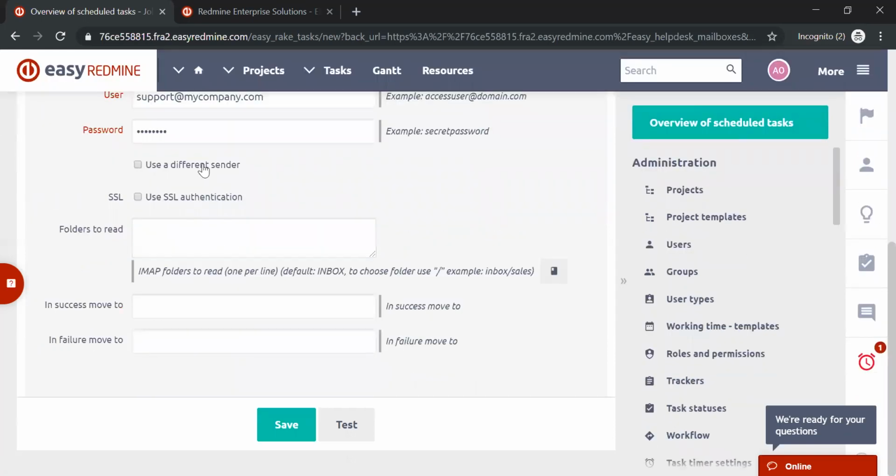Then over here, we have the user different sender. So when a user on the mail server is not the same as mailbox, then you enter here a valid mailbox, which is represented by the user. Folders to read. So if you want Redmine to only check certain folders for unread emails, you will type it in there.